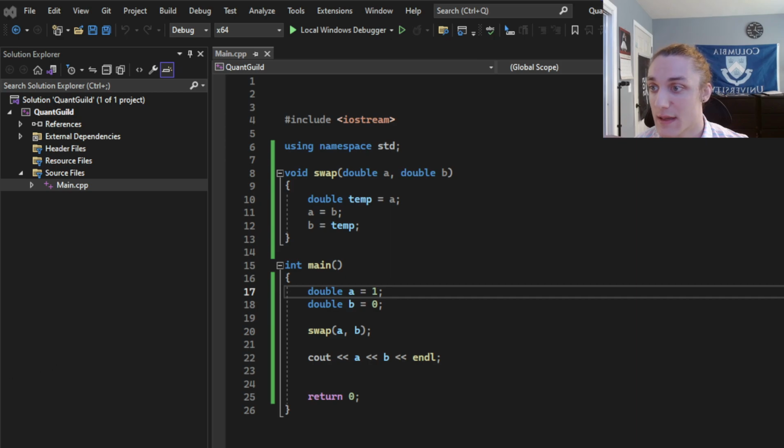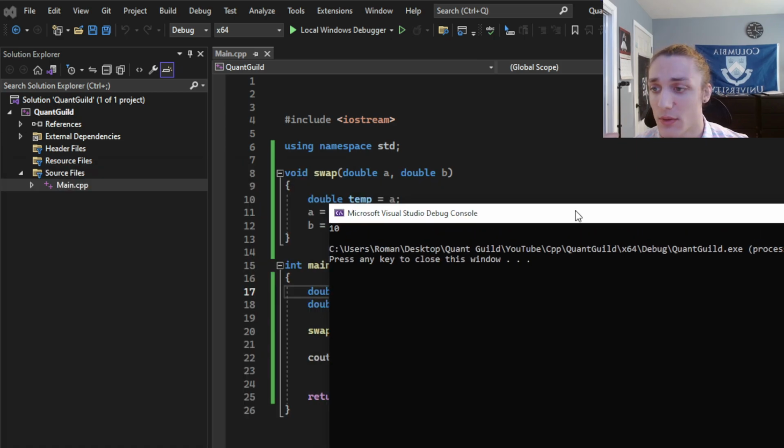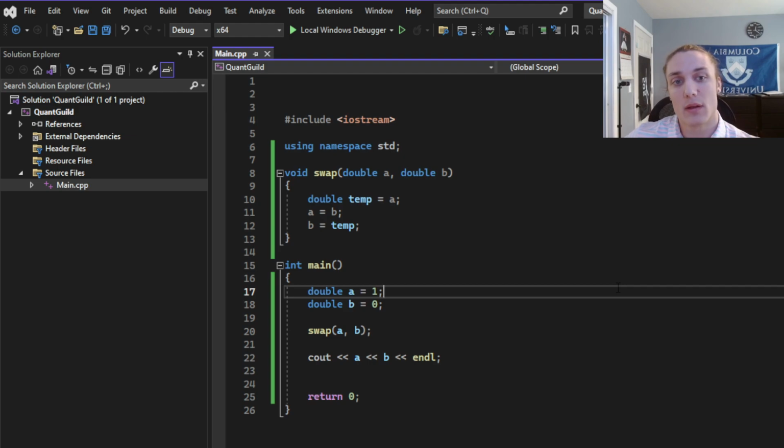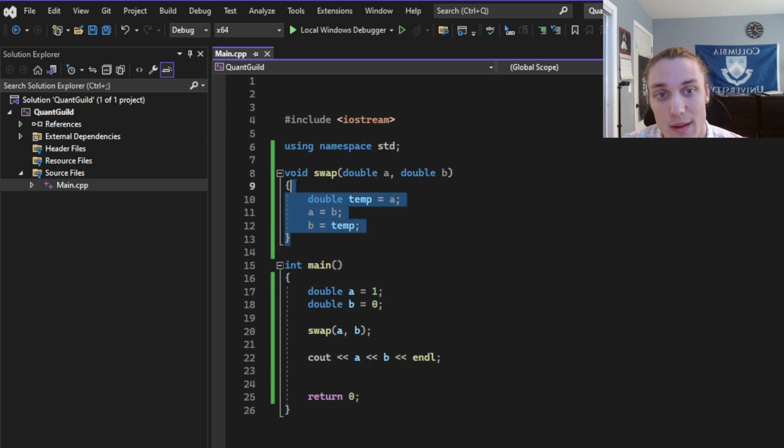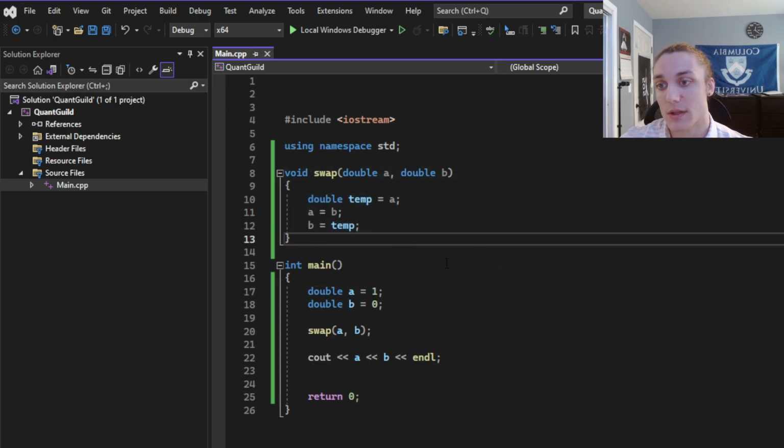So let's go ahead and run this. And you'll notice we don't get 0 and 1, but we get 1 and 0. So our swap function isn't swapping the values of A and B. Why is that? Well, right now we are passing A and B by value, which means a copy of A and B is being created on the stack, and then the operations within the scope of the swap function are being completed before those automatic variables are destroyed.